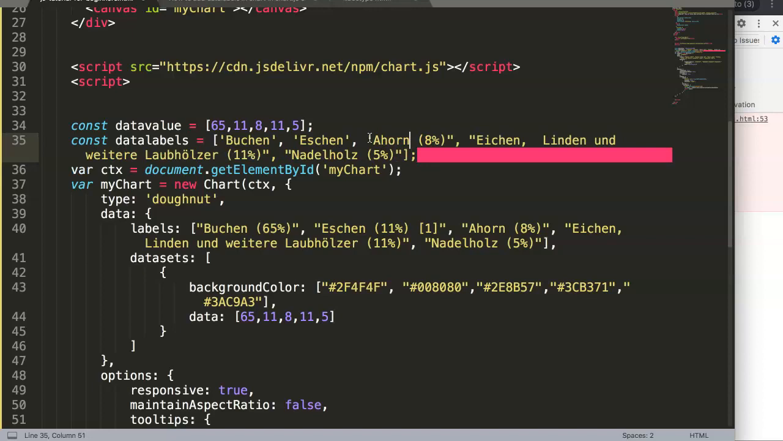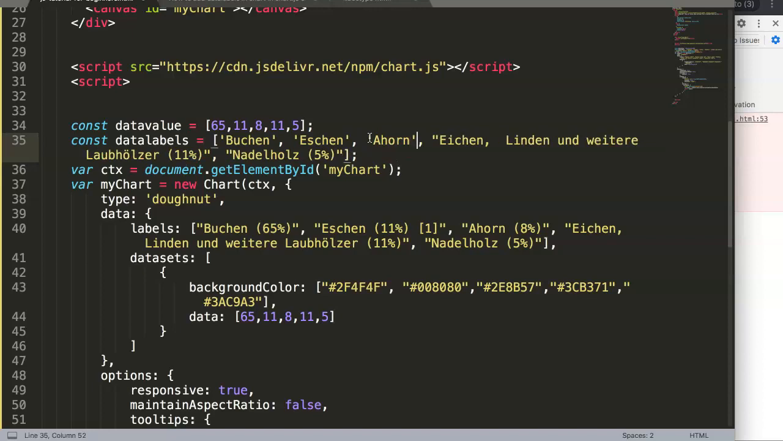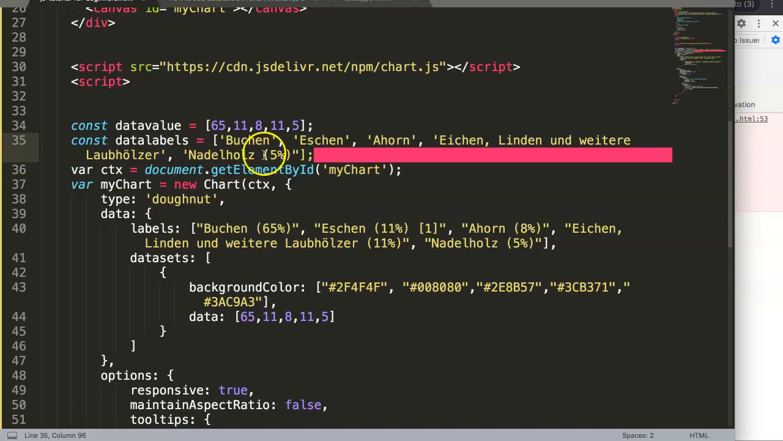Then we have this one here, then here, and then we have Eichen. Let's put that in here. Eichen, and I see a double space here. Linden und weitere Laubhölzer. That's this one here. That's a long city or something else. And Nadelholz. All right, we've got all of these now.